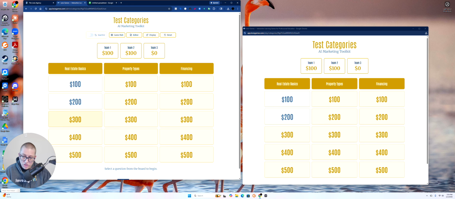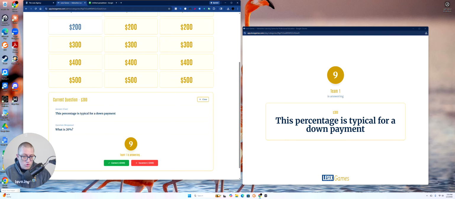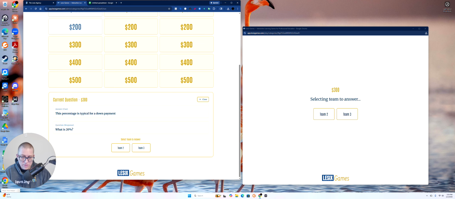So if we select on the controller 300, you'll notice that the screen now shows on the display side what we are waiting for in terms of the team. And I'm going to select Team 1 again. It says Team 1 is answering, and you'll notice the countdown here. And it says this is the clue for $300. And I'm going to say they answer incorrect.